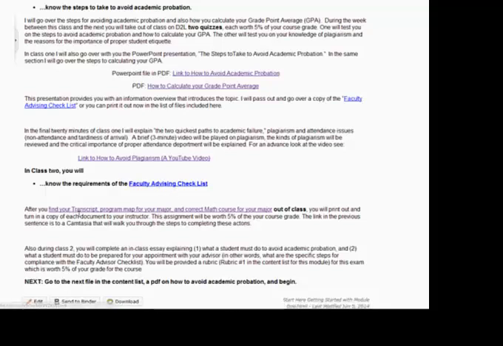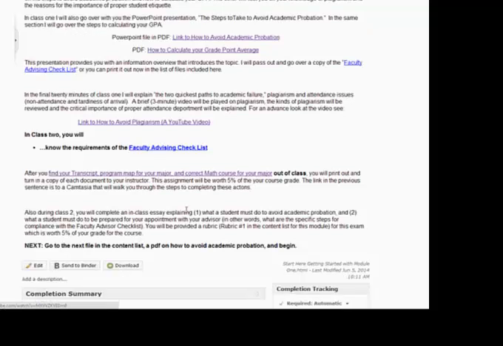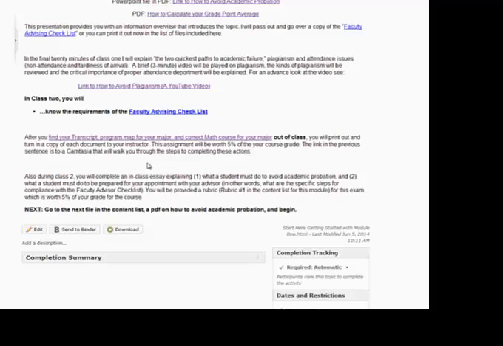There's a little video here on how they can find their transcript, the program map for their major, and a correct math course for their major. They will do that out of class, but you can show them the video or at least make them aware of it so they will know exactly how to retrieve these items. They will turn in these items in the next class for a grade. Also during Class 2, you will complete an in-class essay. That means the student will do that. And this tells them what they will have to complete. There is a rubric in the content list for this module.